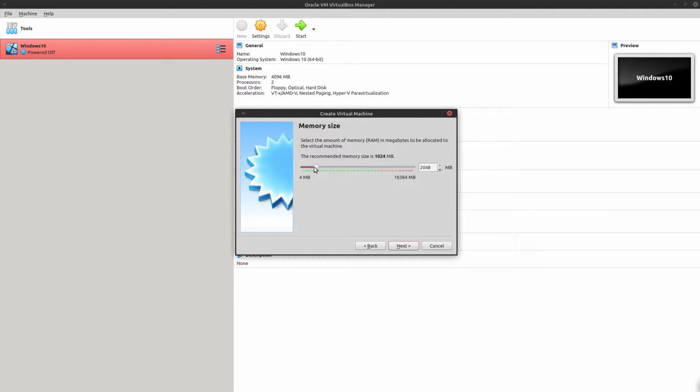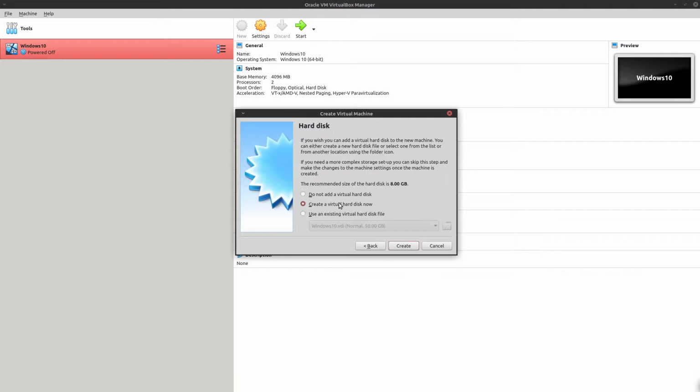I'm going to change my memory to 4 gigs of RAM, but Manjaro should run fine on 2 gigs and maybe even 1 gig, but 1 gig would be pushing it a little bit too low. I'd recommend using at least 2.